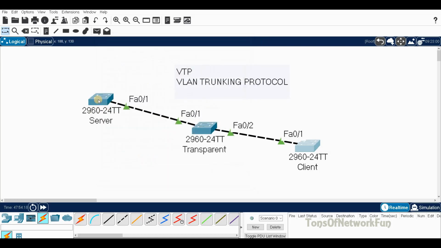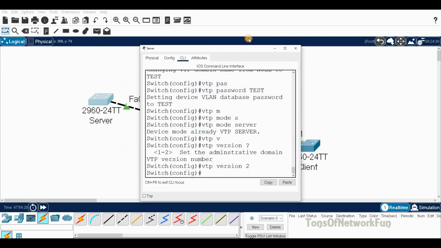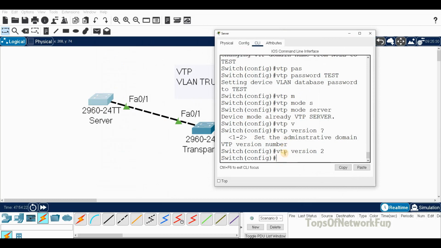Okay. Now we go back to this server. Let's check the VTP status. So do show VTP status.